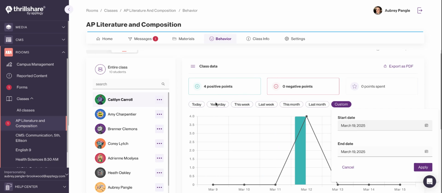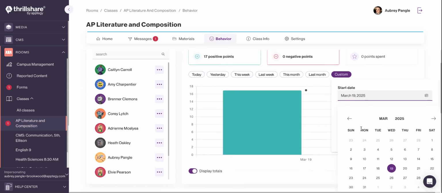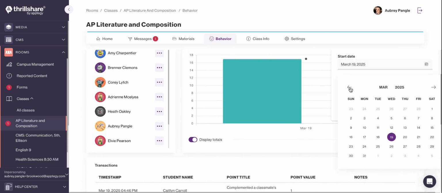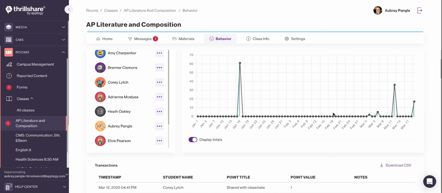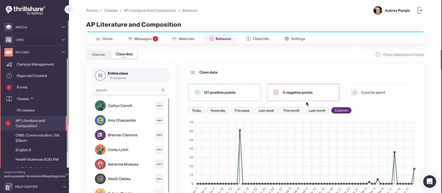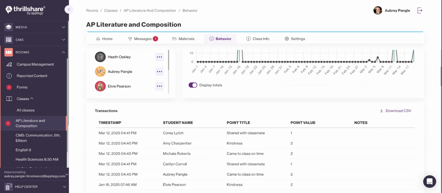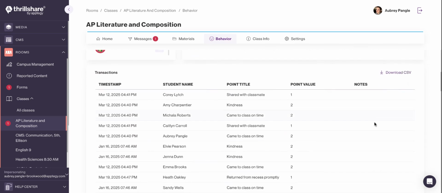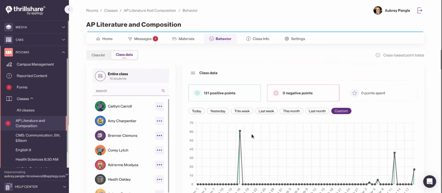This would be nice if, let's say I'm going to look at my entire class and I want to look at this third quarter. So I can see the points that were given over third quarter for the whole class, how many positive points, how many negative points, and this is something that I could then download as a spreadsheet and keep for my records. It's a great way to add incentives for a whole class's behavior, whether that's for quarter, for the month, for the week.